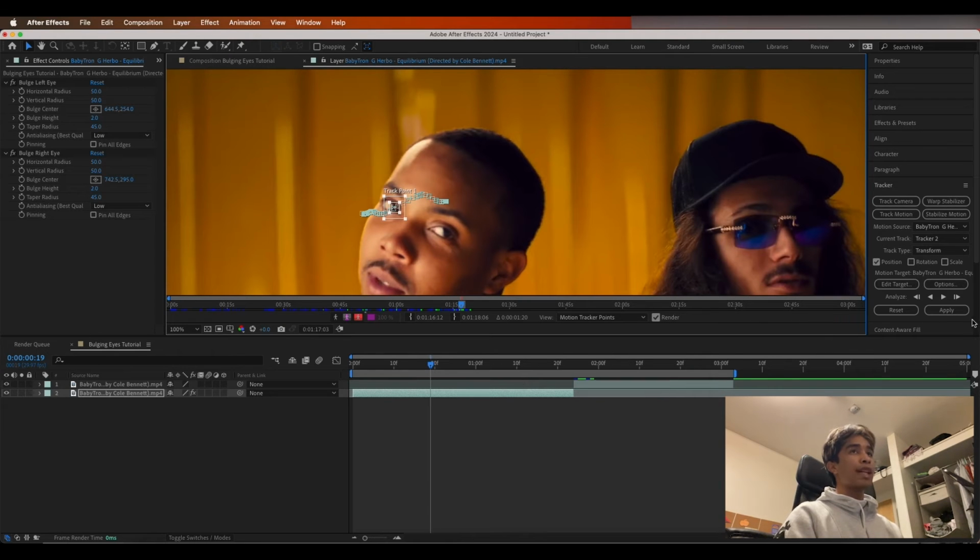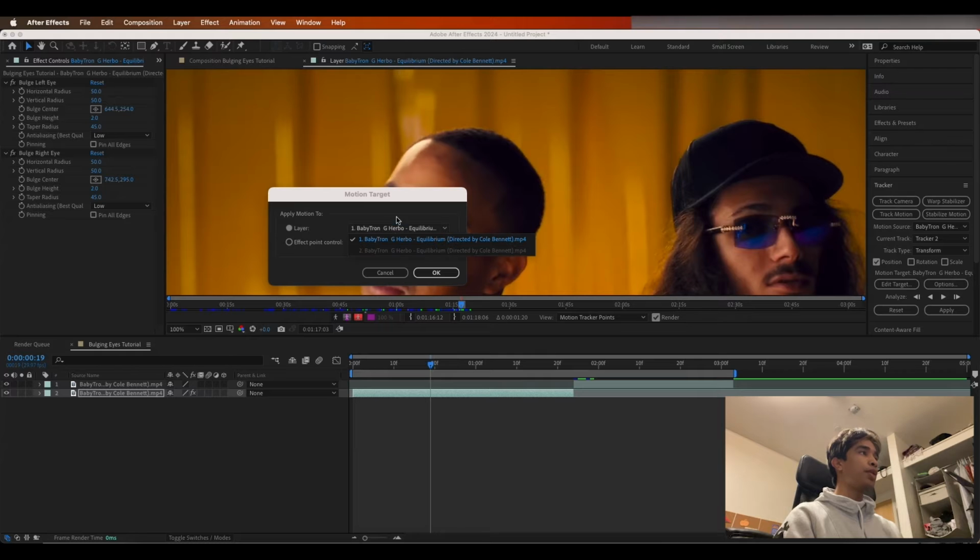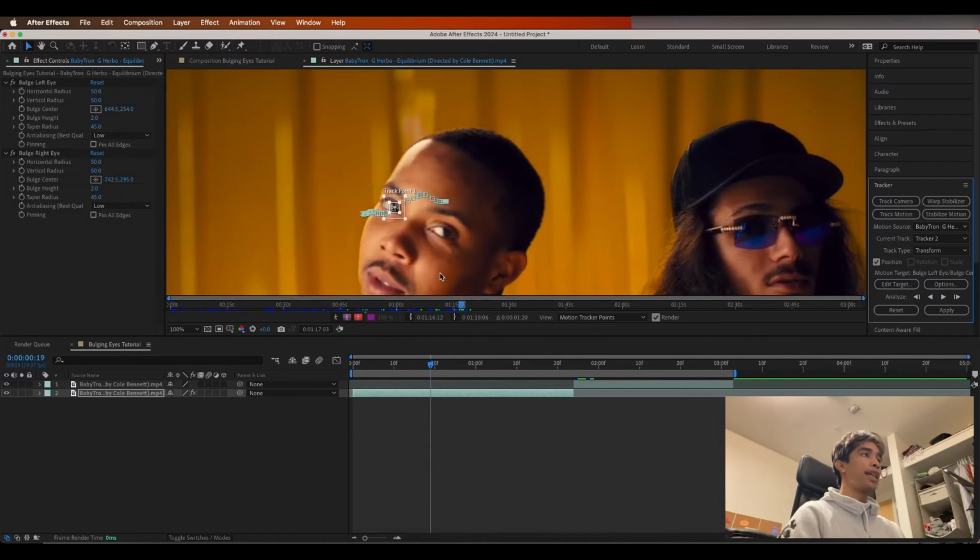Now once we've done that tracking, we're gonna click Edit Target, and I'm going to switch from the layer being selected to effect point control, and I'm gonna make sure that this is selected on the left eye bulge center.